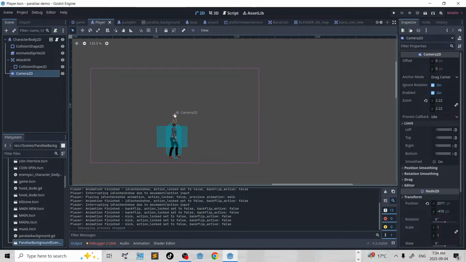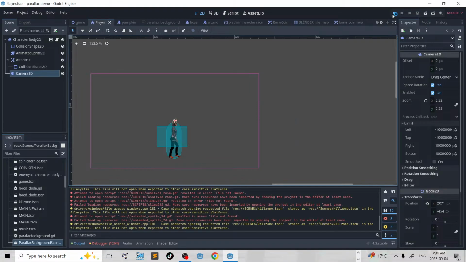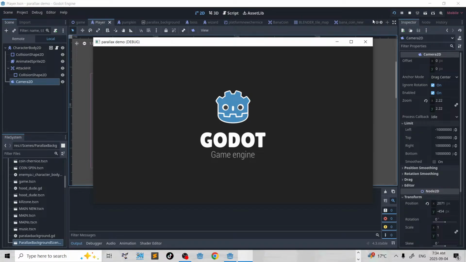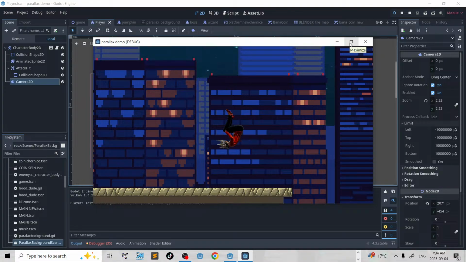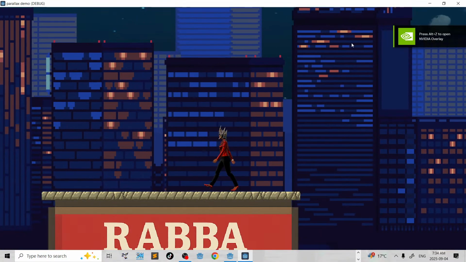So I'm gonna fix that by going to the camera, and I want it to be a little bit more down, so I'm gonna hold shift so it stays in a straight line. I'm gonna pull it down. Ooh, sorry about that. I'm gonna run the game.